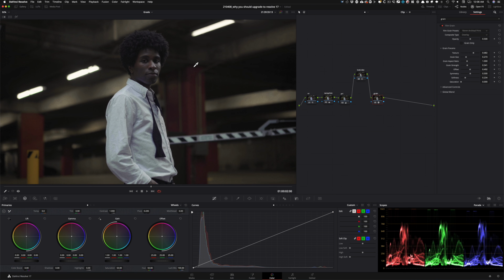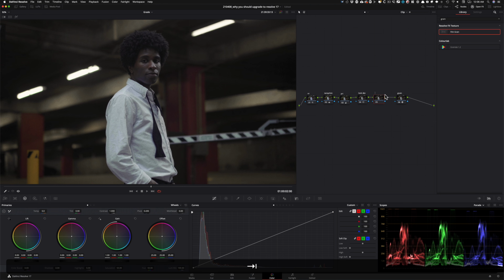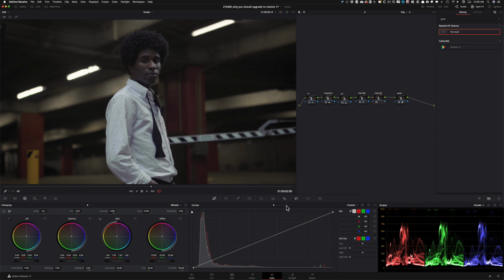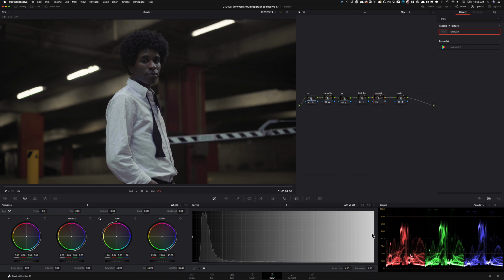And you know, one thing that I am noticing that I want to do, that can be done after the look development node, is that we can create another node and we can just call it look adjustment. And then in here, I want to go under my luminance versus sat. And I want to take some luminance off my whites. I'm just going to click right here and I'm going to bring this down.